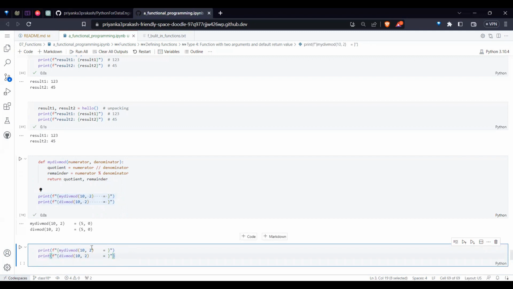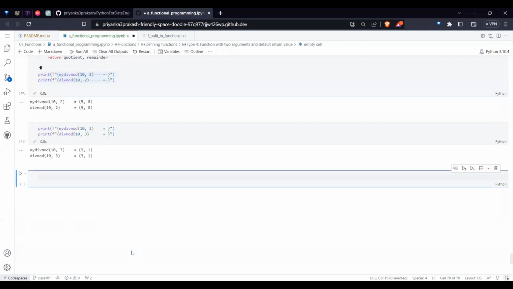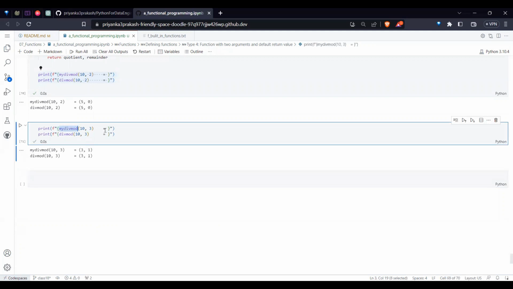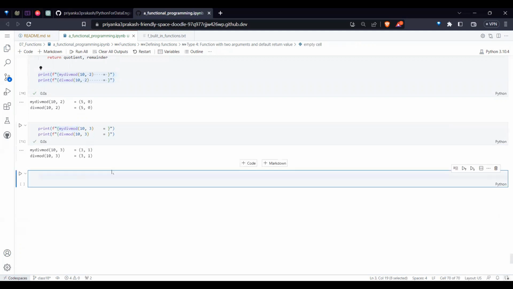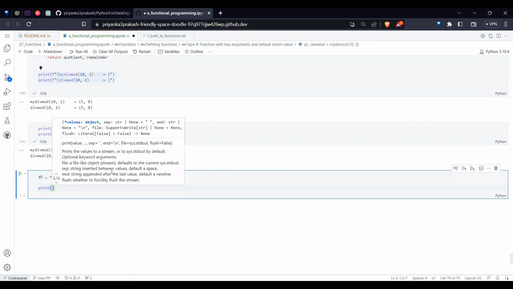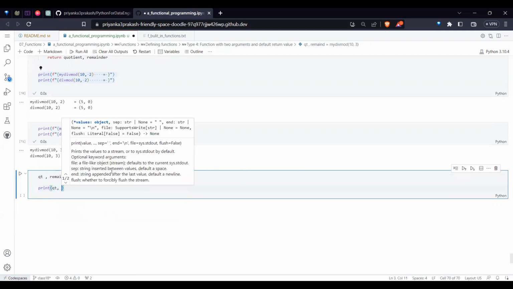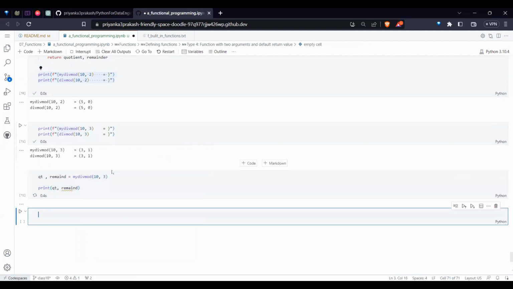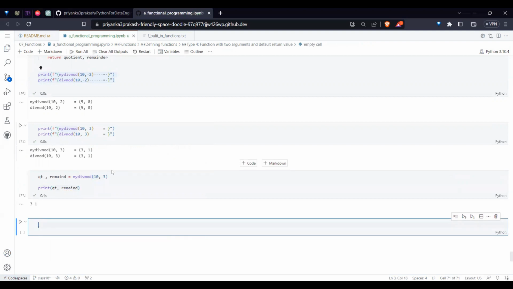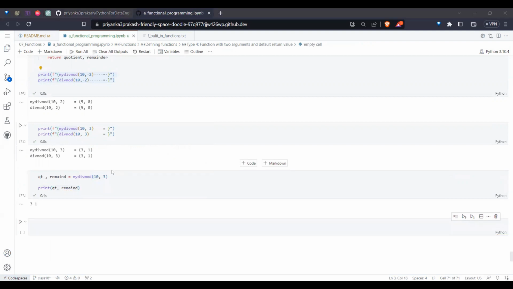So similarly, if I do the same thing with two variables, I get the result. Same as the built-in, here also I can assign to two variables. Quotient comma remainder is equal to my divmod of 10 comma 3. I can assign to two variables and take those values directly. You see, I'm assigning and taking. So this is how I can work.